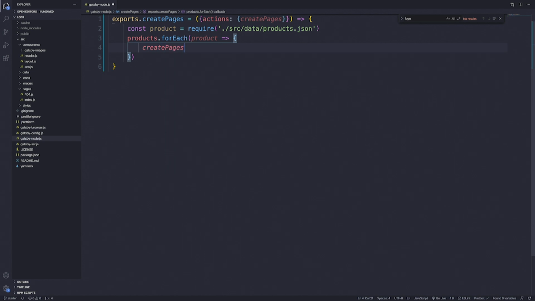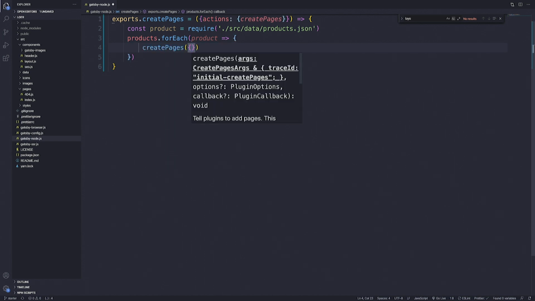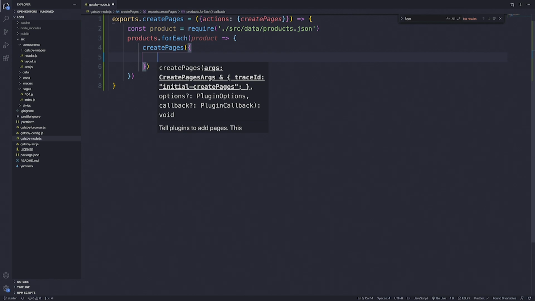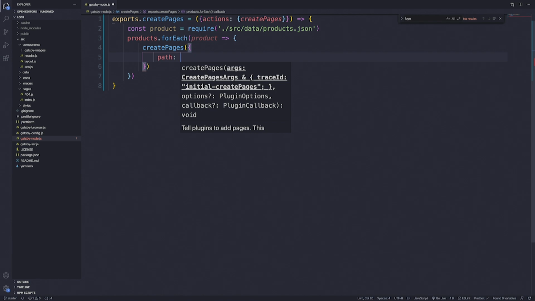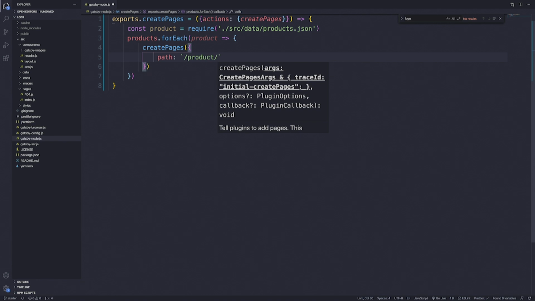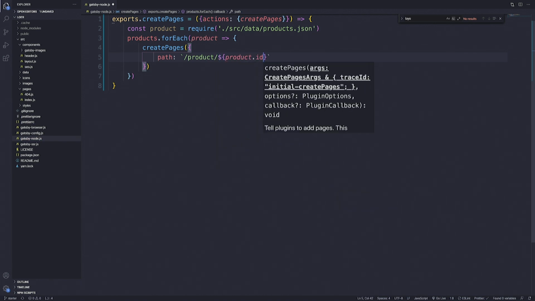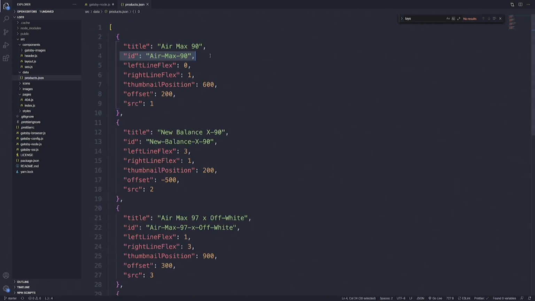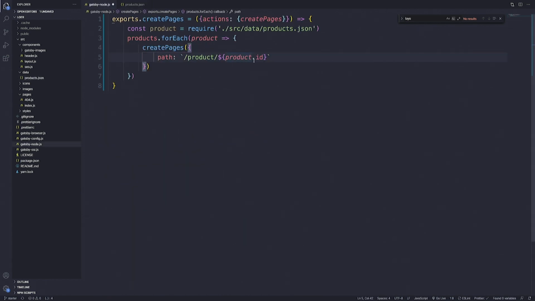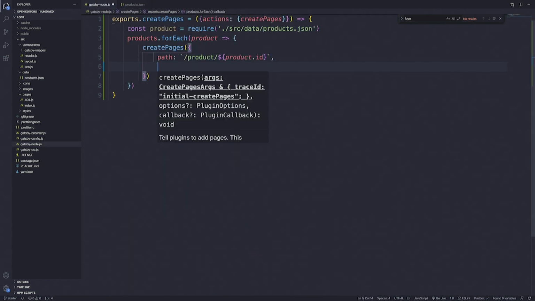And then here we'll pass the createPage. And inside createPage, we're going to pass different configuration options. The path that we're going to actually create for this will be /product and then /, and we'll use a template literal. We'll do product.id. Now this product.id is coming directly from our data, the products JSON. So the ID is just going to be kind of like our parameter or our URL. We do have the dashes that represent spaces. So that's going to be our path.